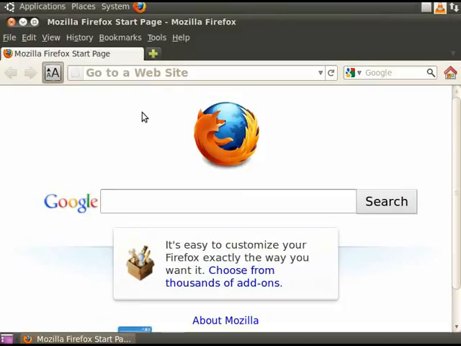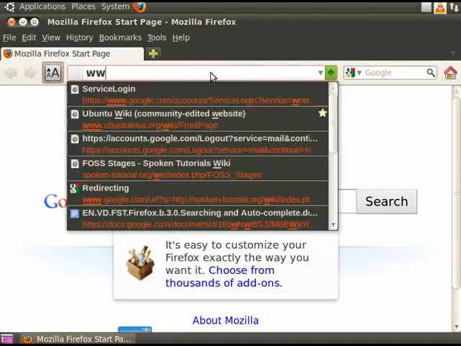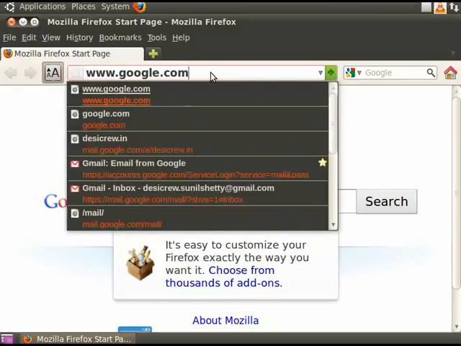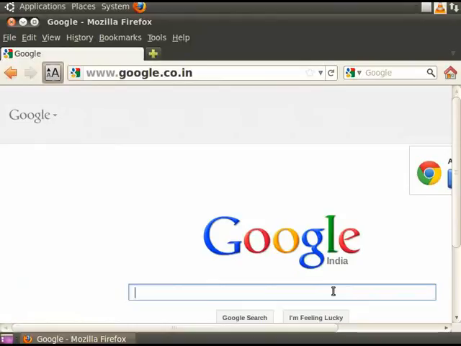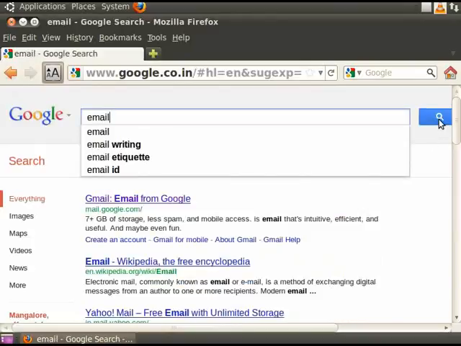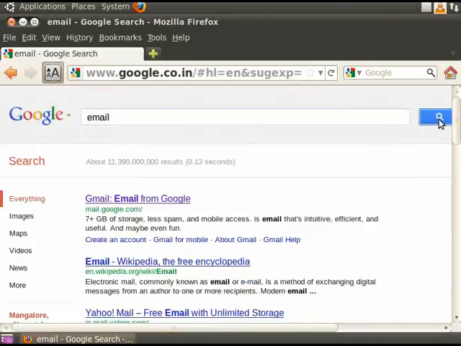One way is to search by visiting other websites. After all, search engines are websites too. In the URL bar, type www.google.com. The Google homepage comes up. In the search box of the Google homepage, type email and click search. The search engine brings up all the results. We see that the top result is for Gmail, the email from Google.